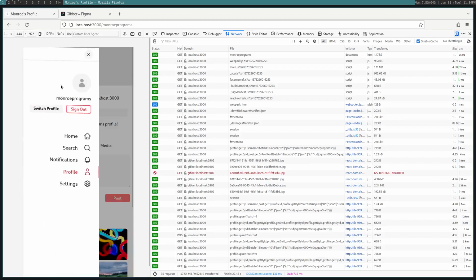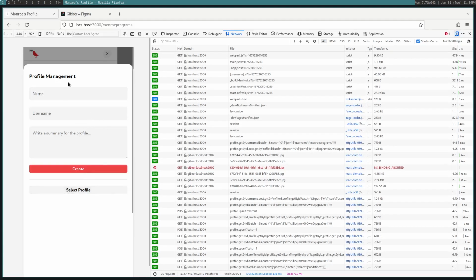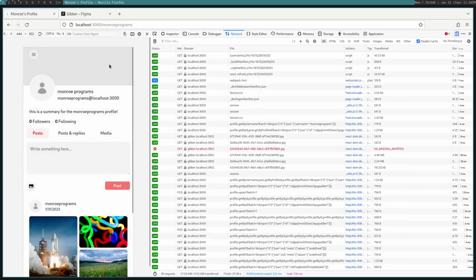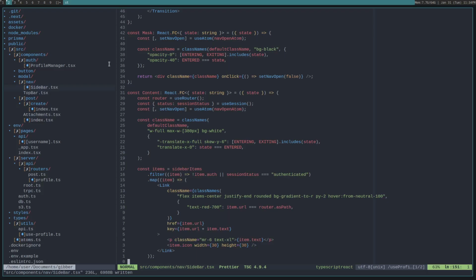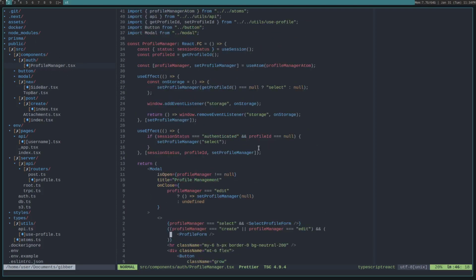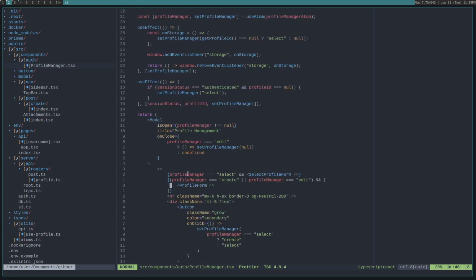And also, when you click switch profile and use new, it's in the same form. So I'll show you how I made it so you can both update and create in the same form using React Query mutations. If we go to the profile manager, which is where it's located in this project, there's this component that gets rendered at the root of the app, and you can set various states of it, like select, create, edit, or if it's null, then the modal will just be closed.